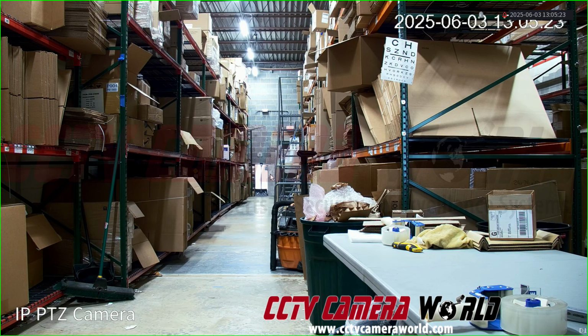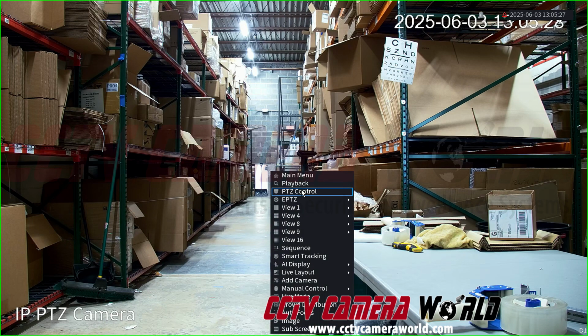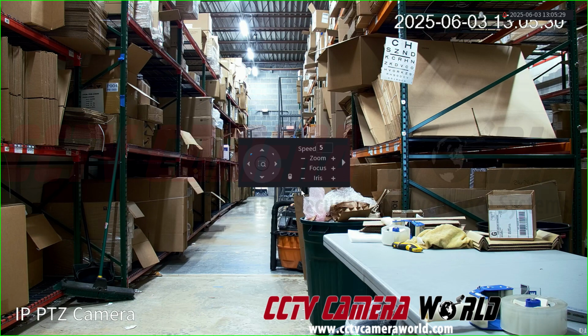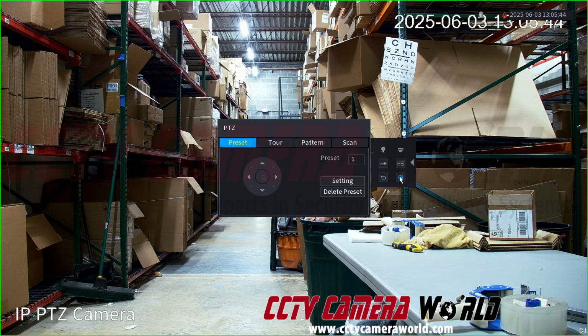And then to set a PTZ preset, we're going to right click PTZ control. In PTZ control, we need to click this caret or arrow on the right hand side to access the additional submenu. And then to set a PTZ preset, we need to click the gear icon. If you hover over it, it should say aux config. And then here we have preset.